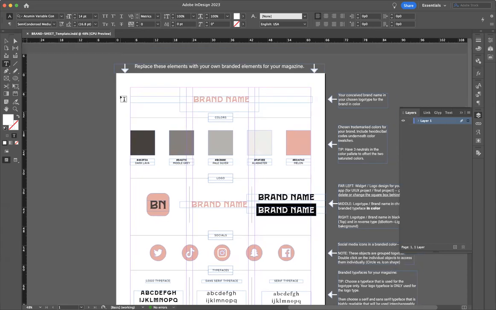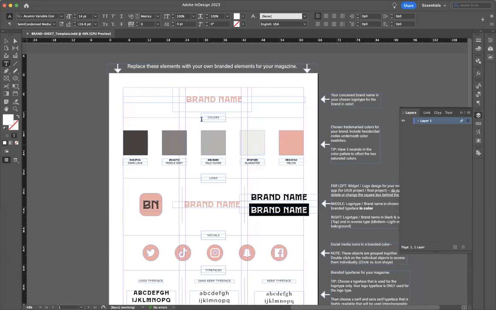So I just wanted to give a brief explanation on how to go about your branding sheet. Just keep in mind, all of this is just placeholder that's in the template. You will replace these typefaces and brand name, colors, everything with your own elements for the brand you have conceived for the final project.